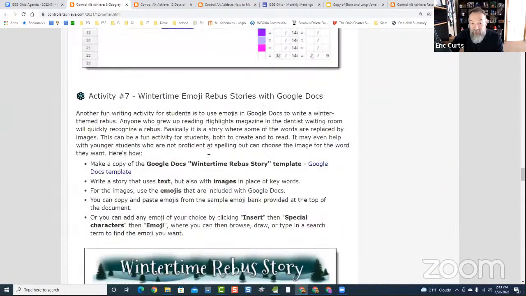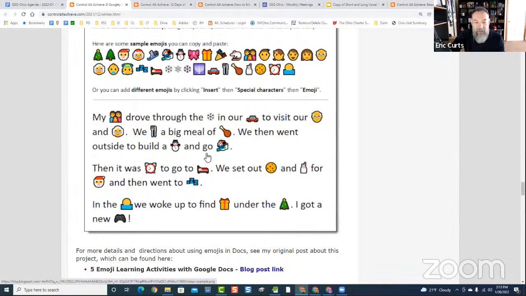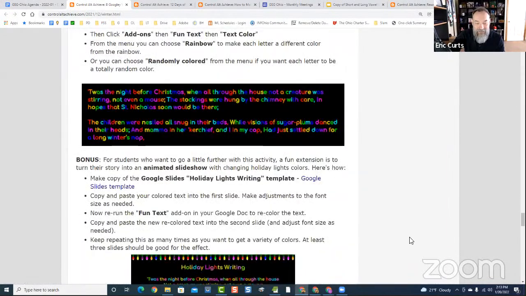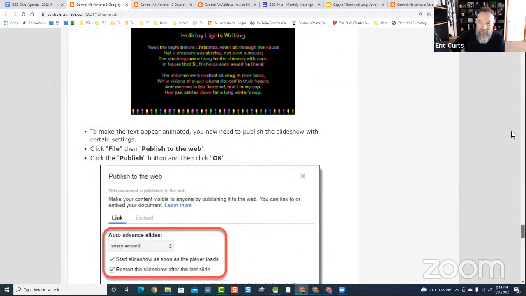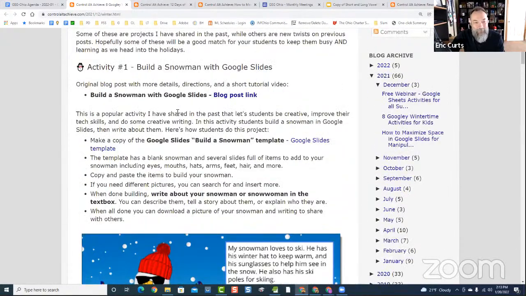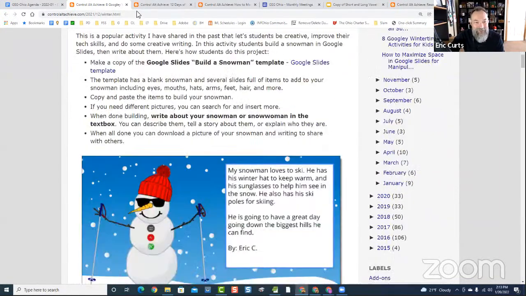Wintertime emoji rebus stories. These do not have to be specifically for the holiday. We can still enjoy them just as wintertime activities. And yes, we definitely have gotten some snow here. So we maybe got to build some actual physical snowmen recently, but if not, we have the digital one always available.